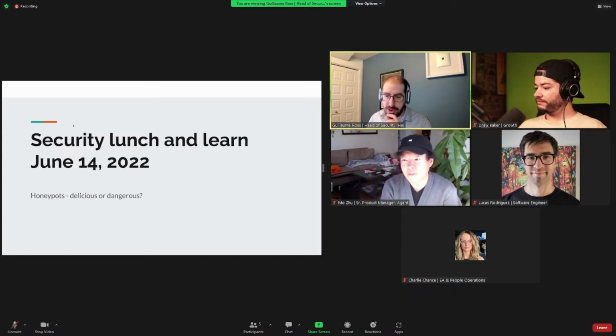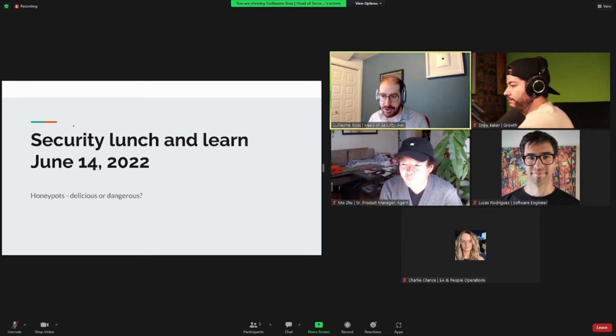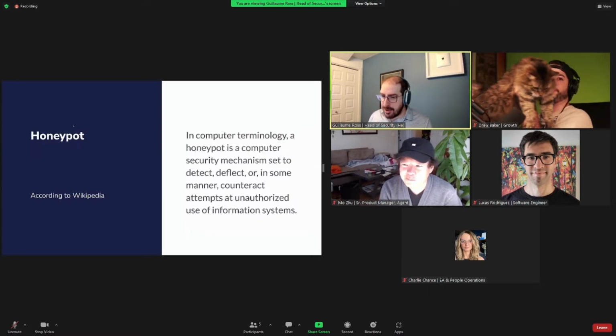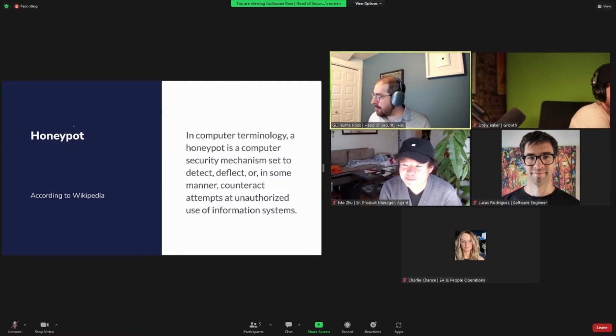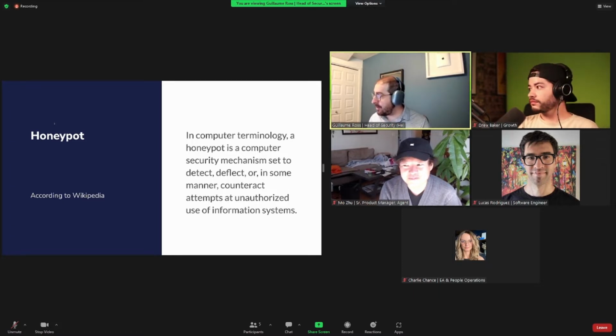So I think this is going to be useful to be sure we're using the same terminology when we're talking about these types of features. So according to Wikipedia, a honeypot is a computer security mechanism that's set to detect or in some manner counteract unauthorized use of an information system.